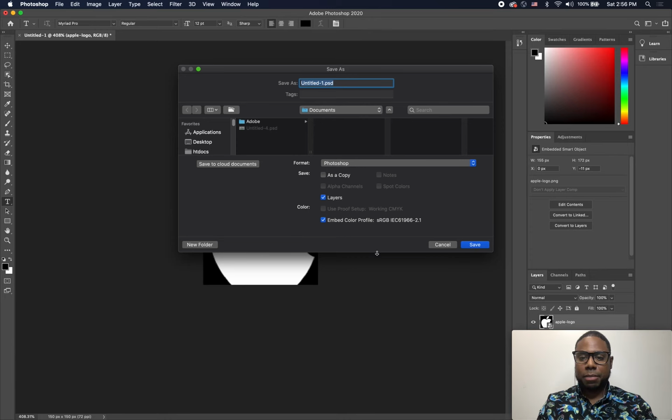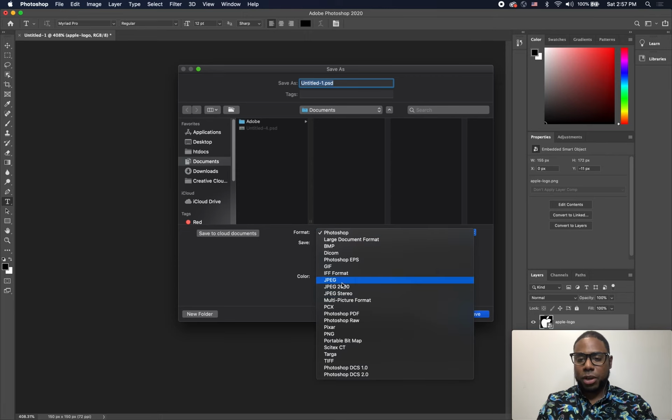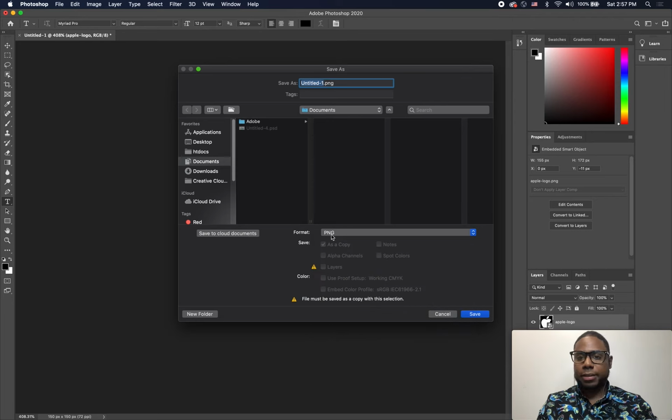and it's asking me where should I put it. But the first thing that you do is change the format, because right now if you click Save, it will have the extension PSD, which is the one for Photoshop. Okay, so here you can use JPEG, you can use GIF, you can use PNG, which is this one, and then you can just put any name there.